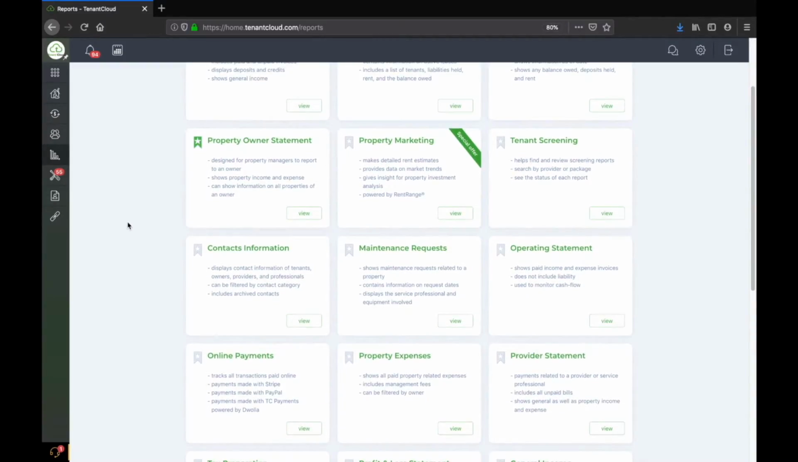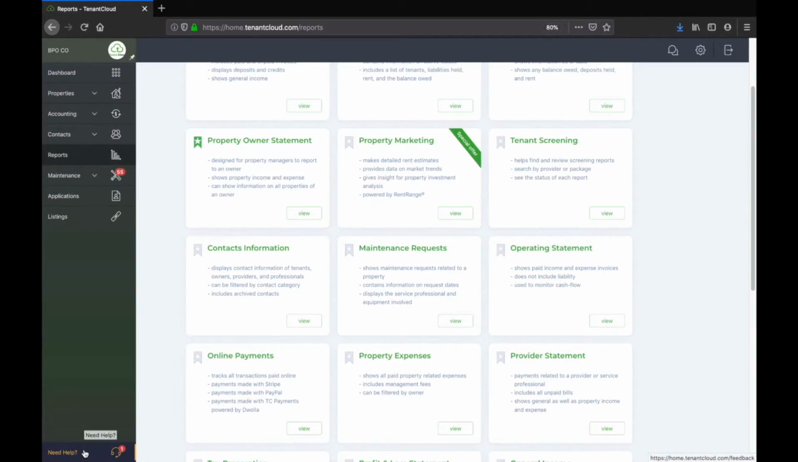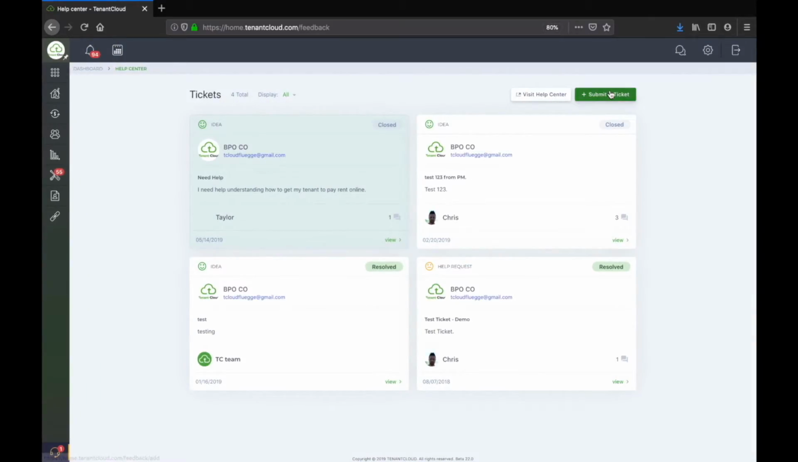So that being said, that wraps up our exploration of TenantCloud reports. I am sure that you have more questions than what we've covered, and that's fine. That's actually a great thing. We love to get questions from our users, and we love to help you out. So if you do have any questions, feel free to use this Need Help button in the bottom left-hand corner. You can just click that and then click Submit a Ticket or Visit Help Center.